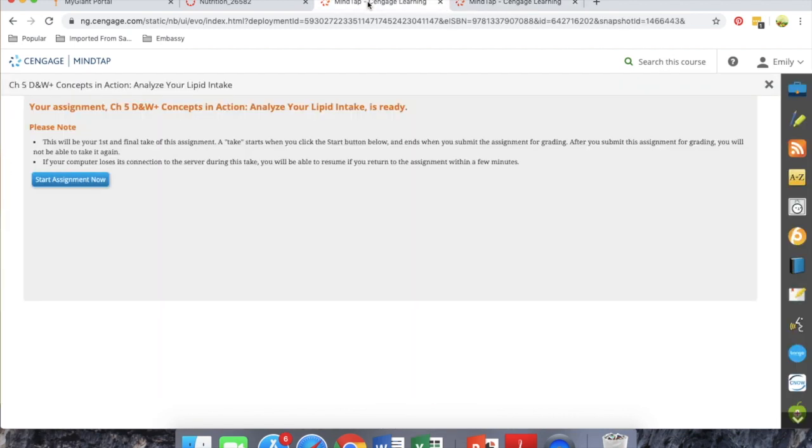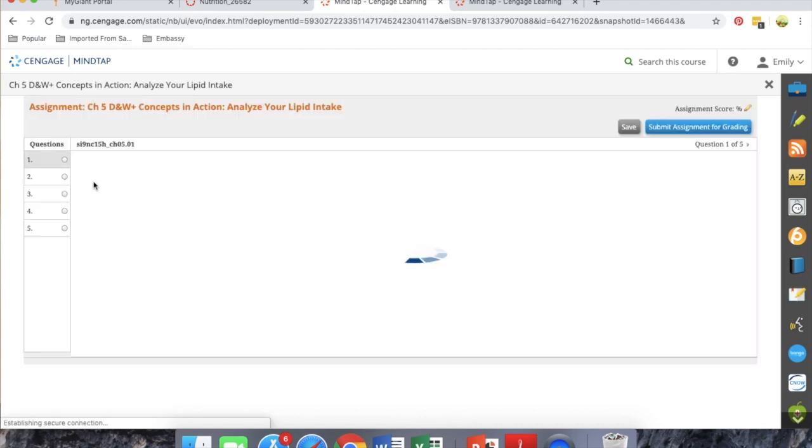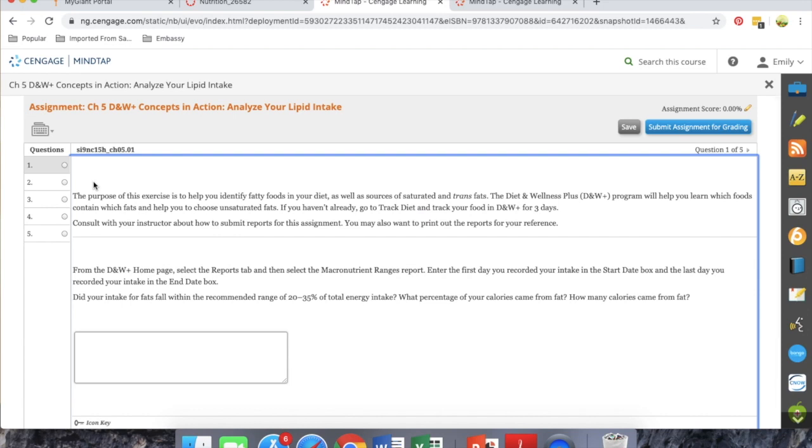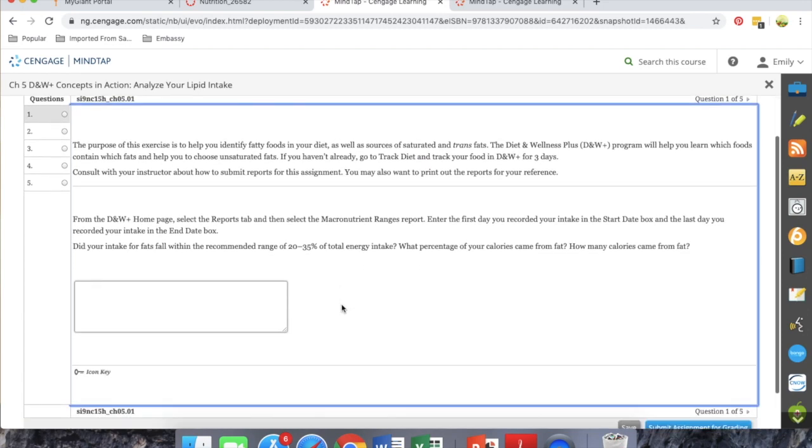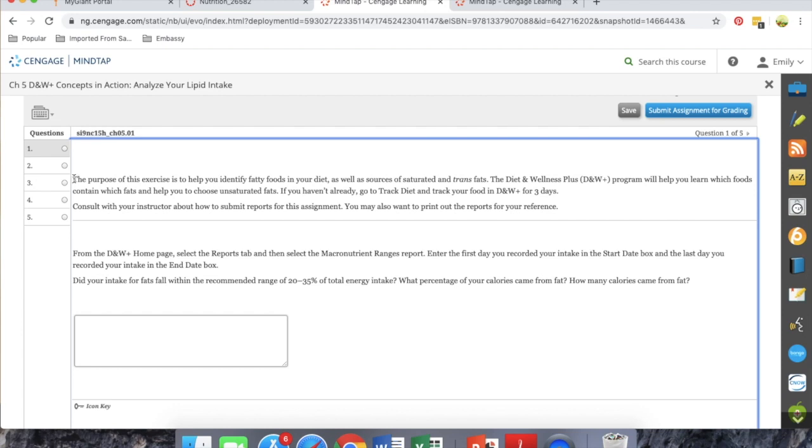So this is what it's going to look like when you open up your assignment. You have one attempt. You can save and close out if you don't want to do it all in one go, and I'll show you how to do that in a second. So let's look at the questions. As you should be familiar by now, there's always a bit of a blurb at the beginning of the assignment, which I'll just highlight here.